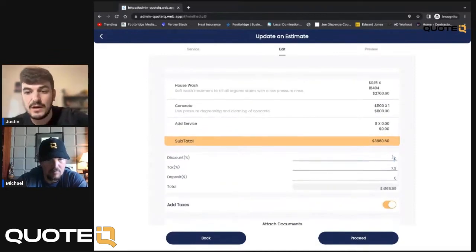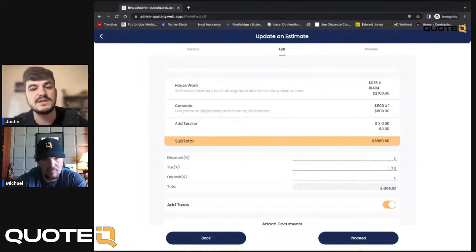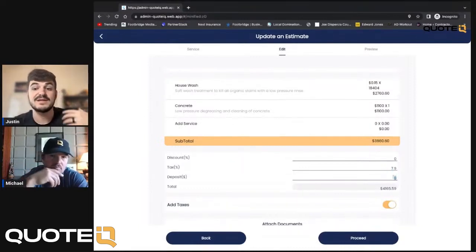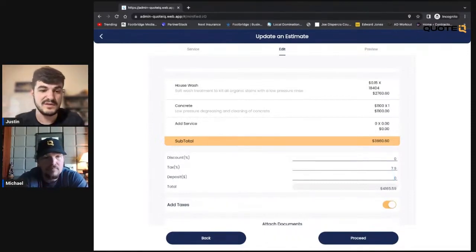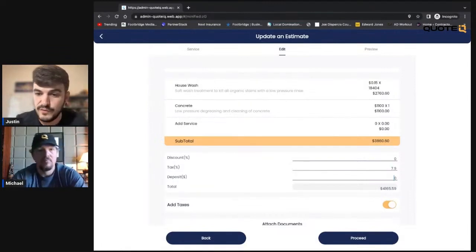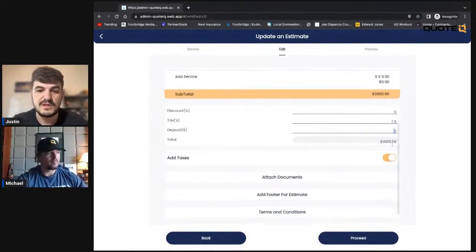We can put in a discount rate here. We have a preset tax percentage that's already placed in here. I'll show you guys where that's at. That's in the company info section. We could collect a deposit now on this estimate. If we didn't think the customer was good for the money, we could say, hey, we need, you know, $500 up front. So there's a bunch of things that we could do within here.